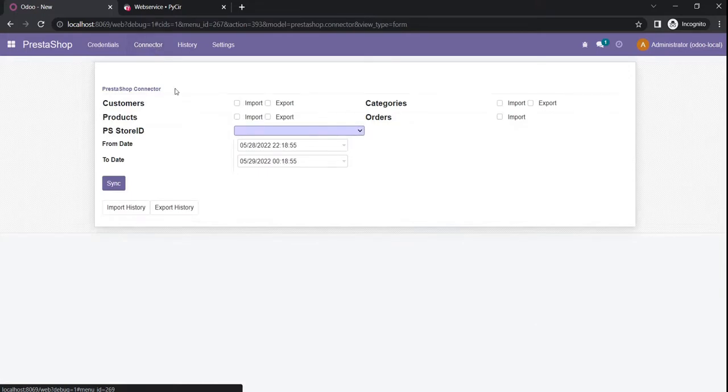So we are back to the connector. In the connector we have a few options that we have integrated. If you want any other features integrated, then you can ask the support department and we will try to implement them as soon as possible, as per your customization. Currently we are offering customers, categories, products and orders.